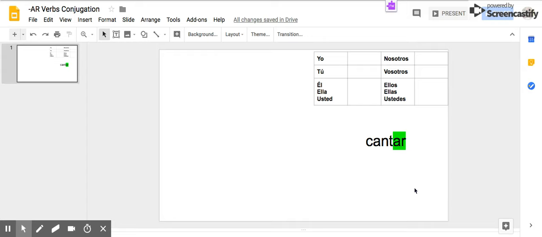AR verbs, like cantar, which you see down here on the screen, when in their infinitive form, they end in AR and mean to something. For example, cantar means to sing. So if we want to say I sing, you sing, he sings, we sing, and so on and so forth, we have to conjugate. That means we have to change the verb into a different form.